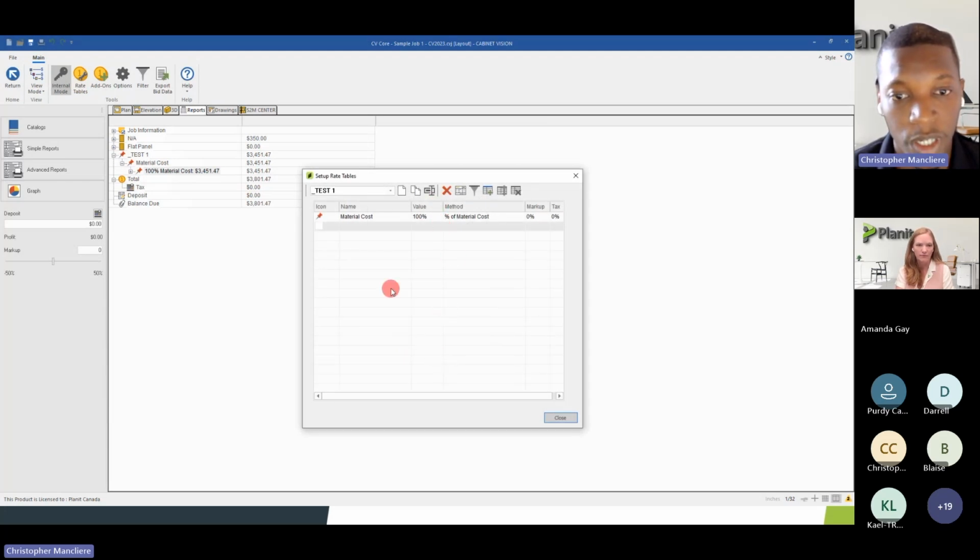So this is where you will set, okay, how do I want to price? Maybe I want material cost, I want installation, I want delivery, I want labor, I want finishing, and then you just tell Cabvision and teach Cabvision how to get all those things implemented.